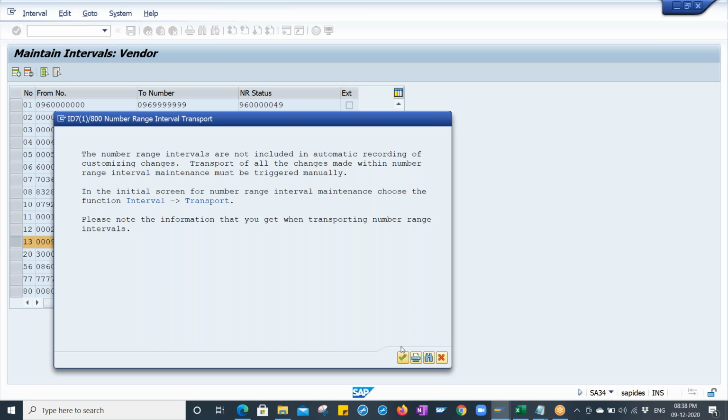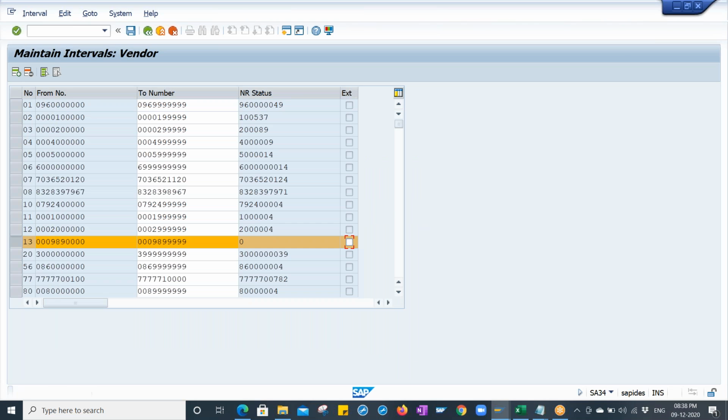Yes, click on save. You have to remember, whenever we save the number ranges configurations, the system won't allow saving those things in a transport request.